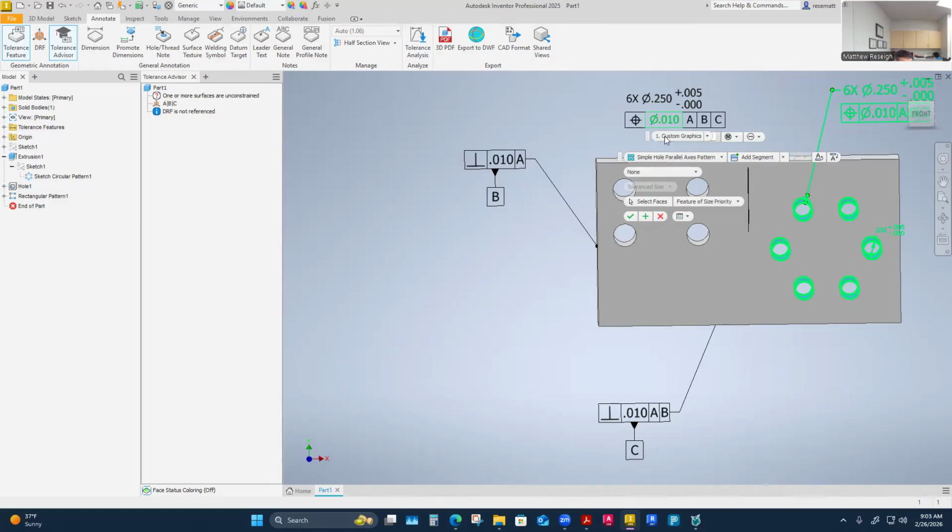I do want to add, oh, it already has the diameter sign, but I want to add a material condition to that. So it's at max material condition, because I'm going to try to gain some bonus tolerance here. So there's my max material condition in with the tolerance. Be careful, because you can apply a max material condition to a datum as well. I'm putting that max material condition in with the geometric tolerance.